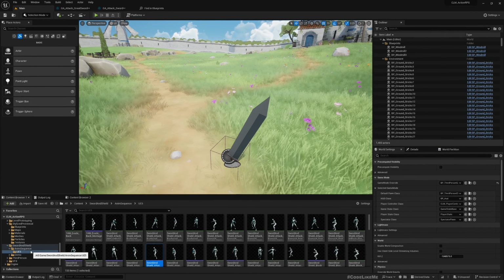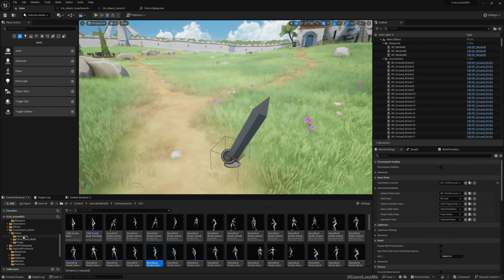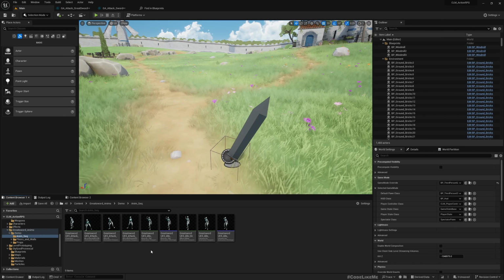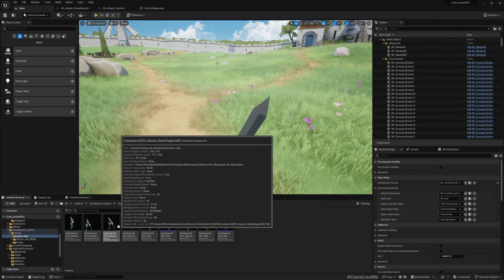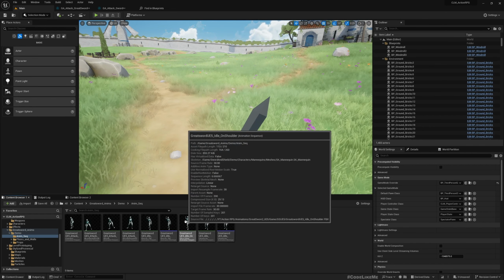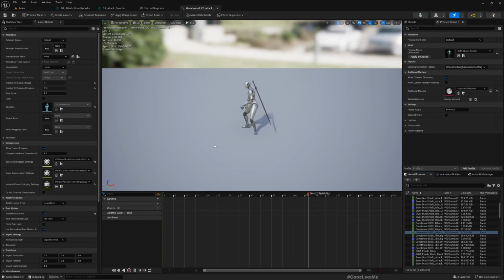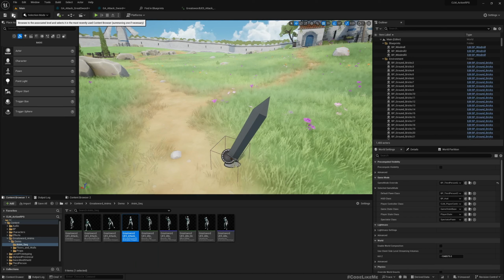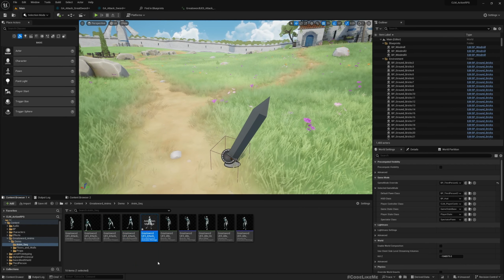So here I have already imported this one. This is greatsword slash down. Let's check this animation. Okay, this is the first or right animation that we can use. Root motion is enabled, that's fine. Let's create an animation montage.